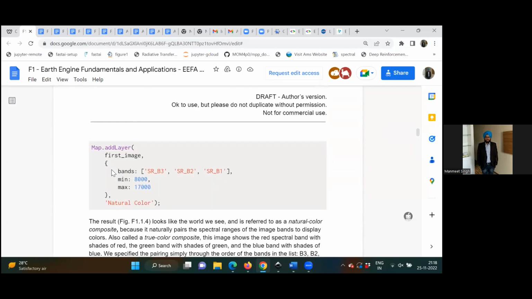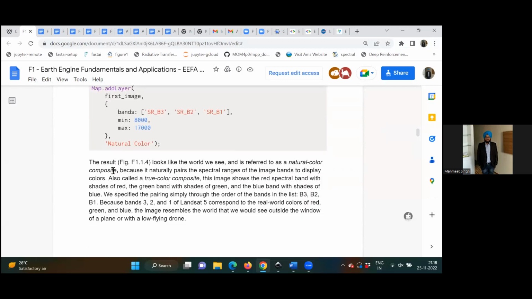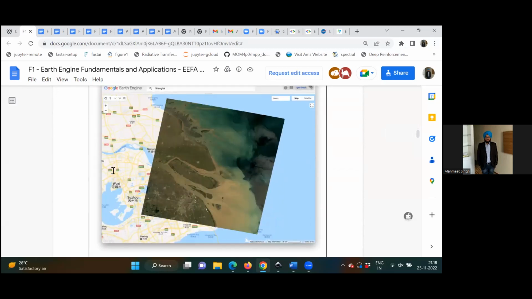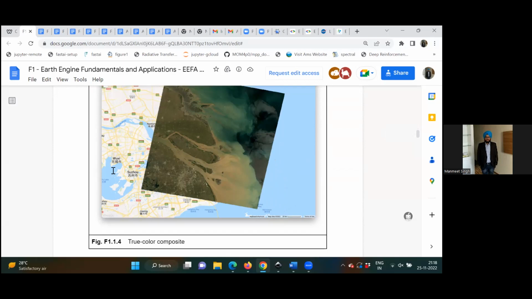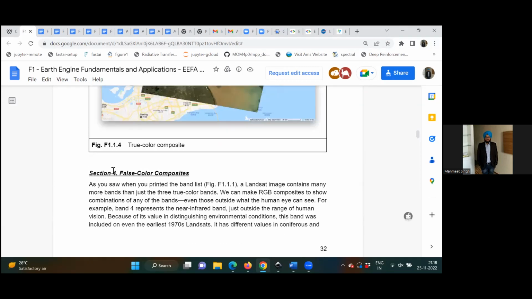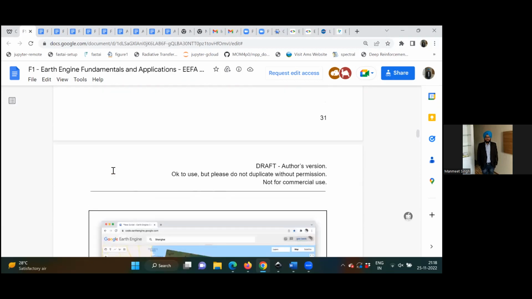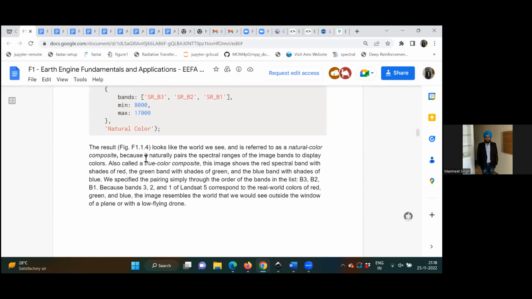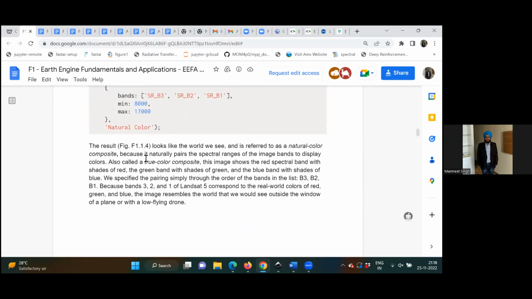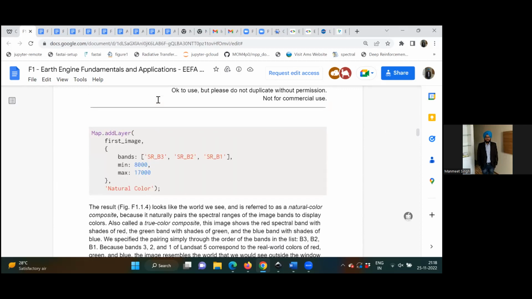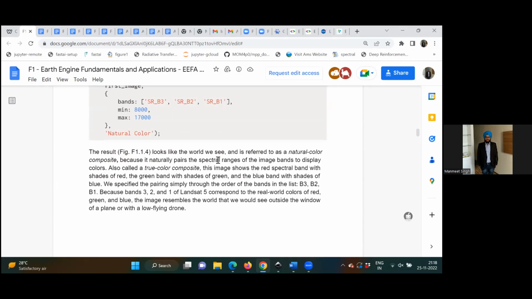Then there are true color composites. A true color composite is nothing but how you would visualize the surface, let's say, if you are flying on an aircraft. So that is the true color composite. It is basically if you select the correct red, green, and blue spectrum from the data. So you can see, for example, in this satellite data, band 3, band 2, and band 1 correspond to the RGB.